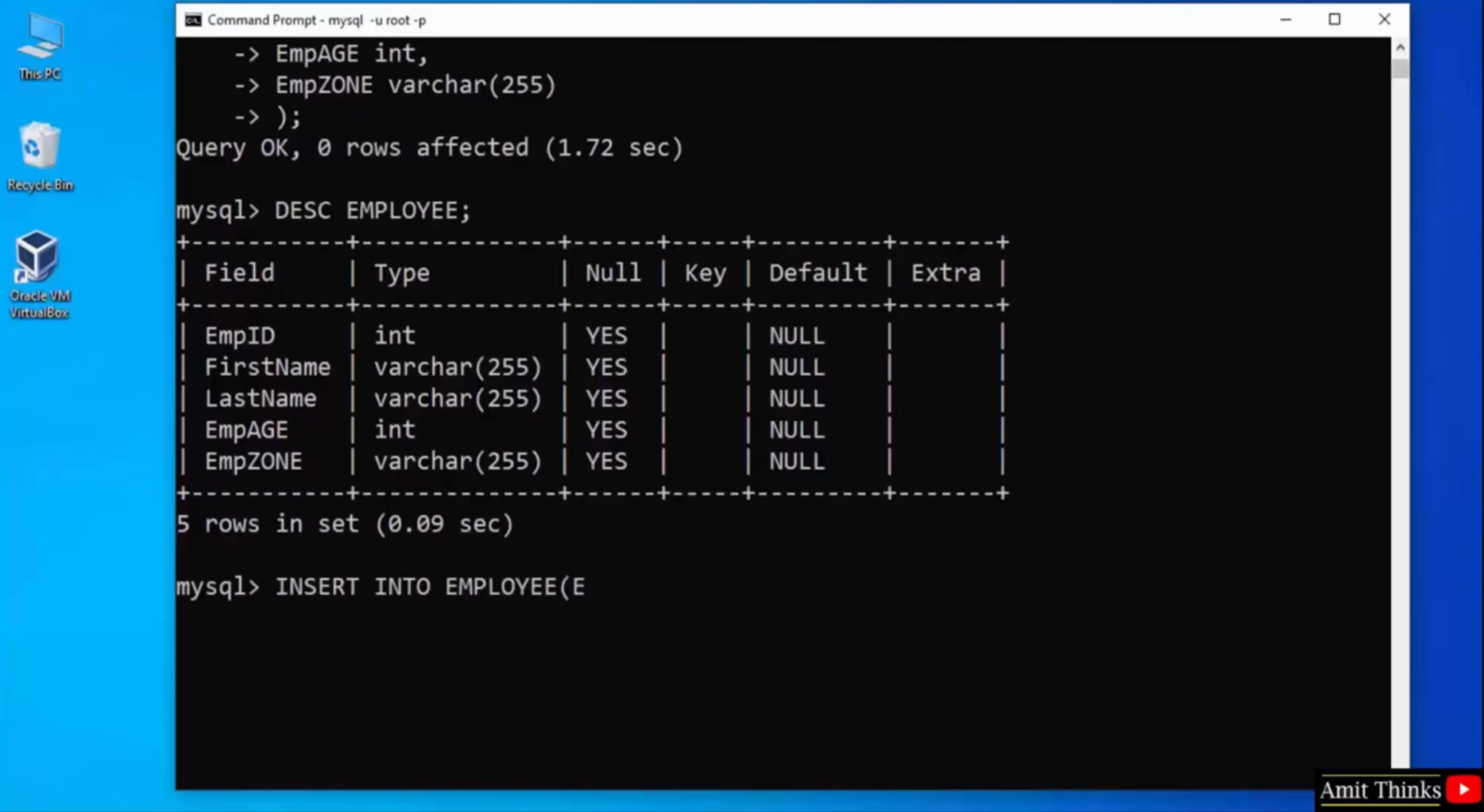Now let's enter the column names, EMP ID, then our first name, last name, EMP age, EMP zone. Close the bracket. Now type values, and now let's add the values. Let's say the employee ID we are entering is 1. First name, let's say Jack, but remember you need to add quotes for a string, single quotes. Jack. Now comma, last name, again single quotes.